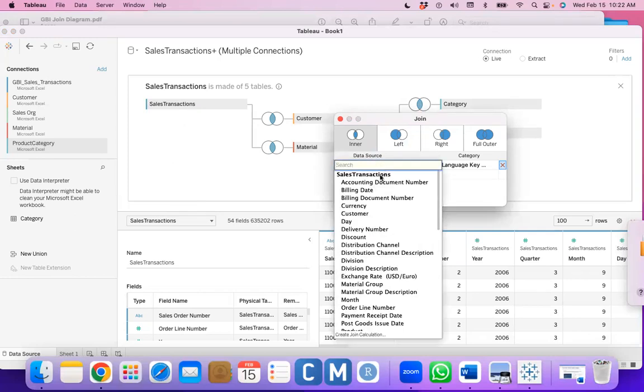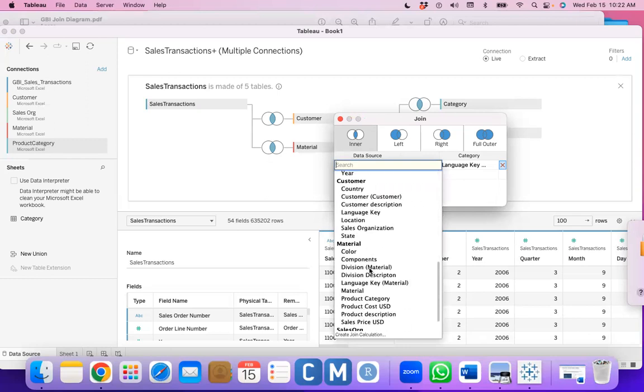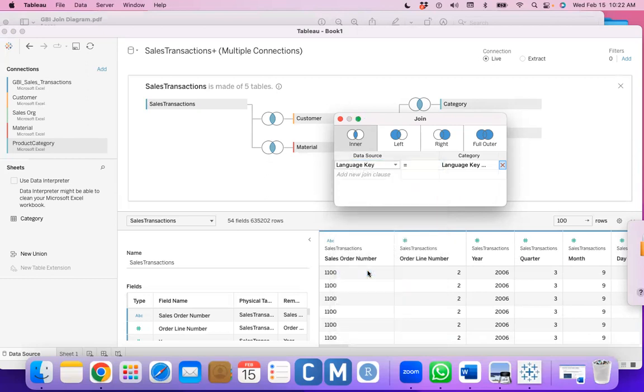So take that, the first data source, it was material, right? Go to the material column, and in the material we have the product category, right? Yes.